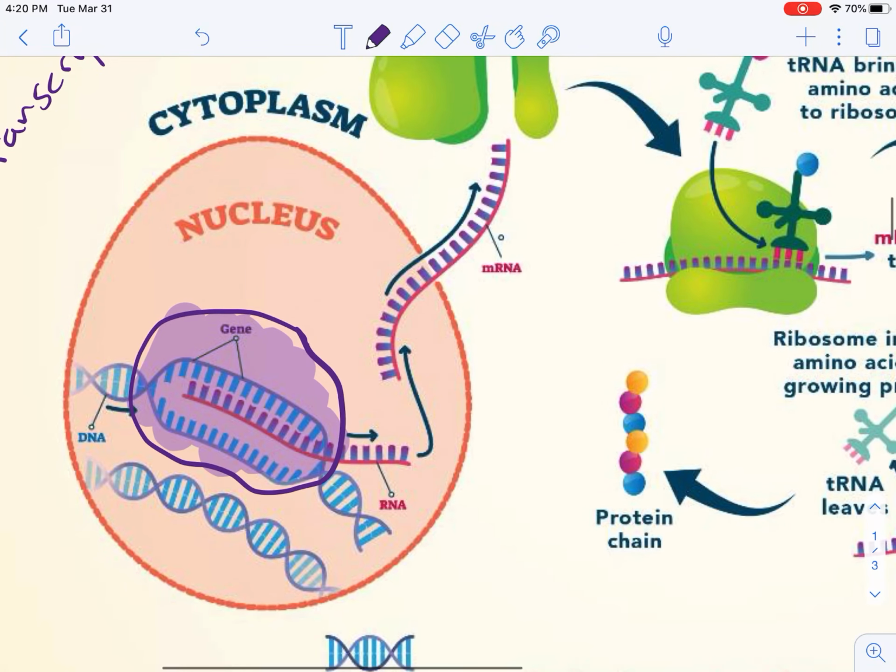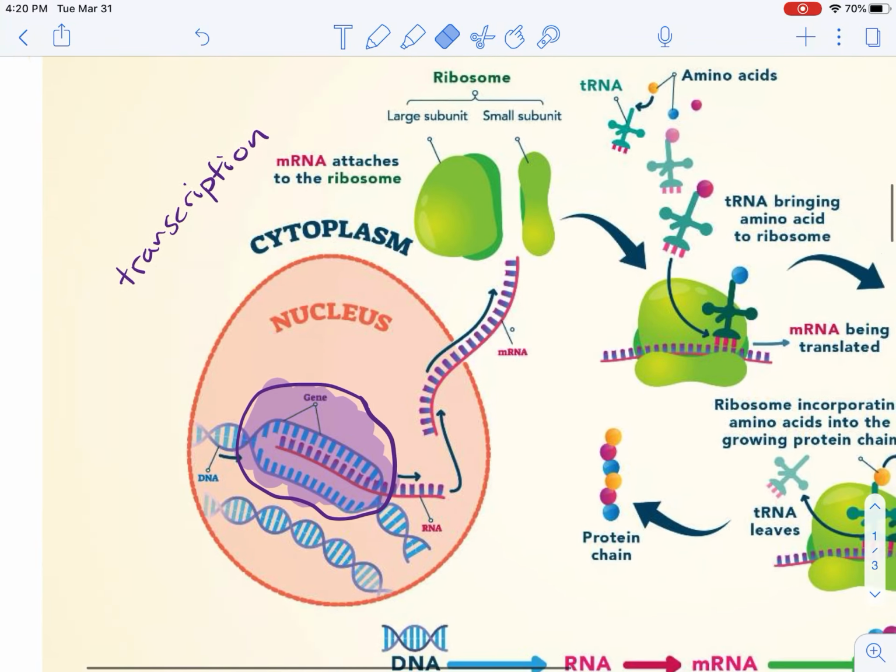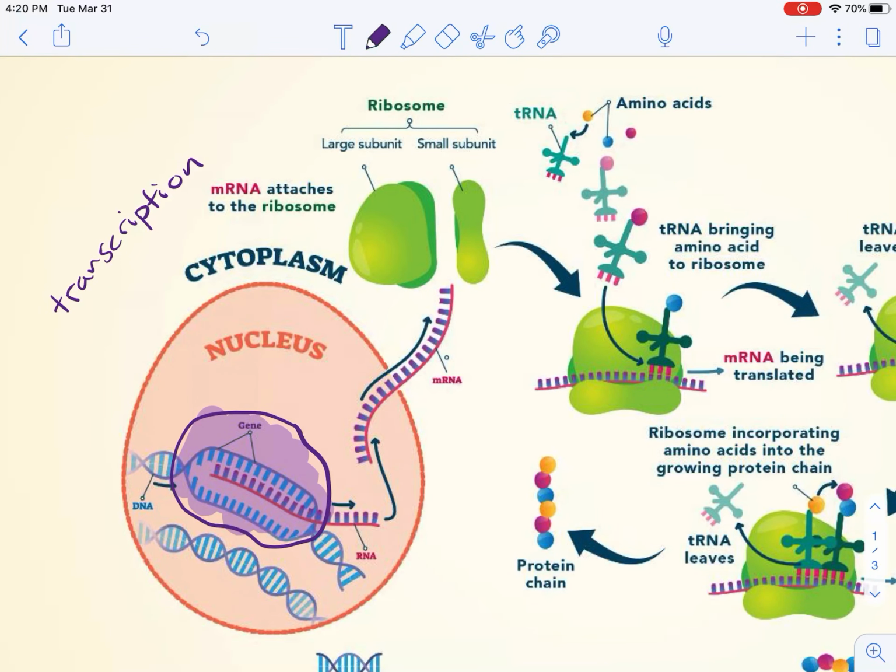And it gets processed a little bit more in order to create mRNA, which then leaves the nucleus to go and translate. So this whole first part where we're taking information from the DNA, turning it into mRNA, is called transcription. Okay, so transcription, reading the DNA, creating mRNA.